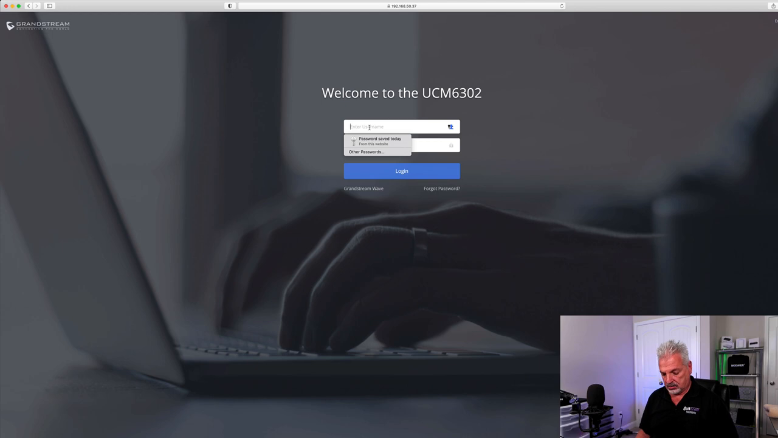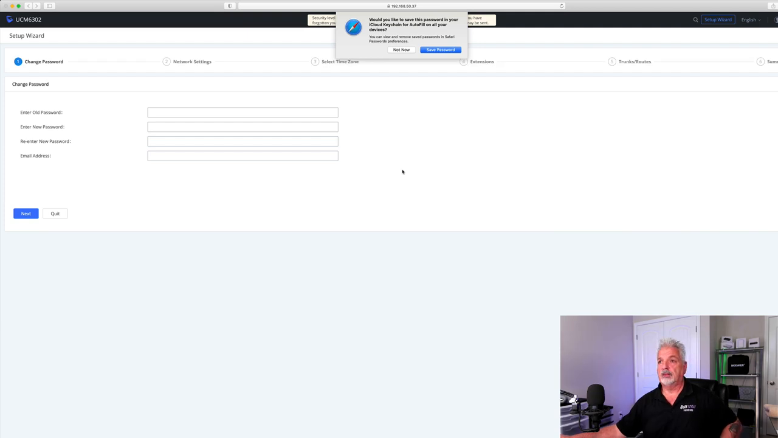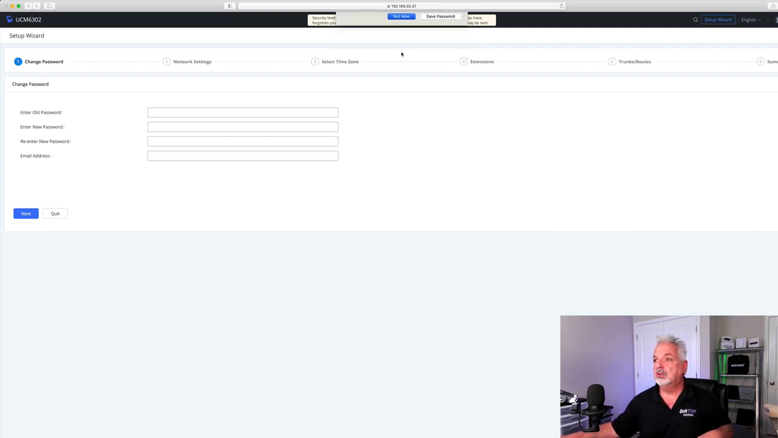The default username is admin, all lowercase, and the password can be found on the bottom of the unit. Now, I took a picture of it because I really can't see that small print, so I'm going to be using my phone to enter the password. Okay, so you can see we're logged in, and it immediately launched the setup wizard.